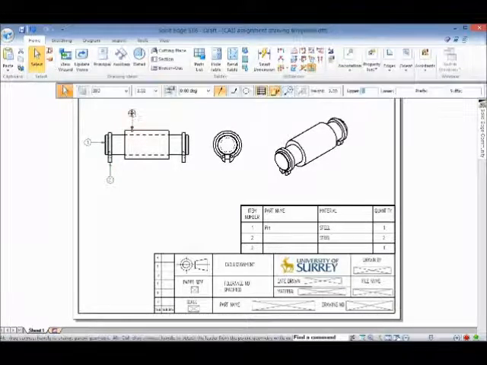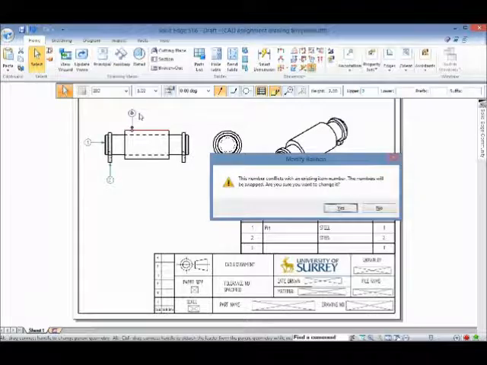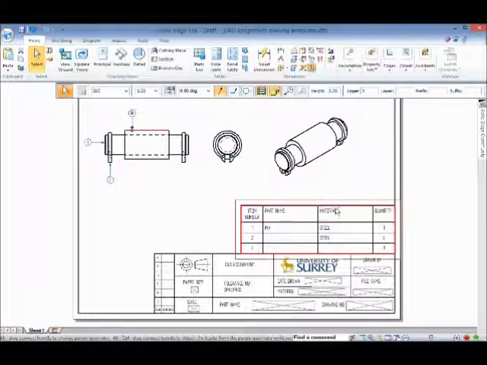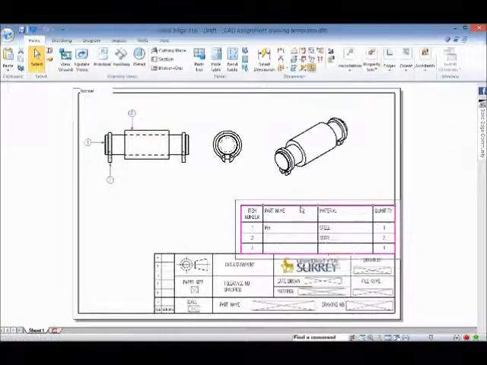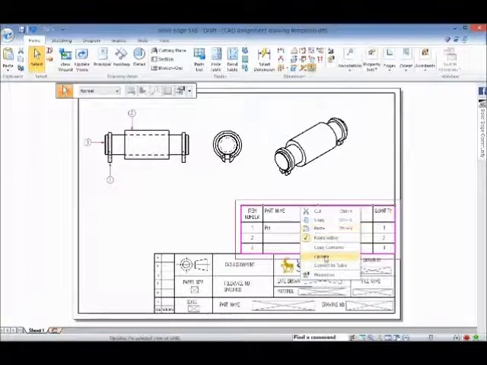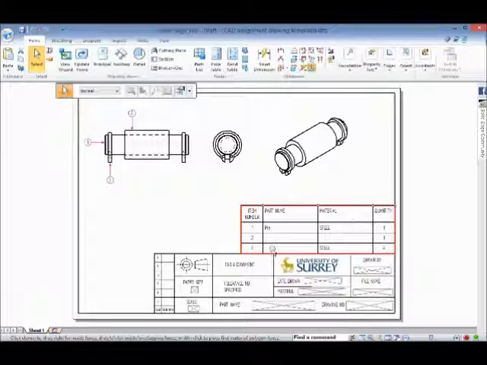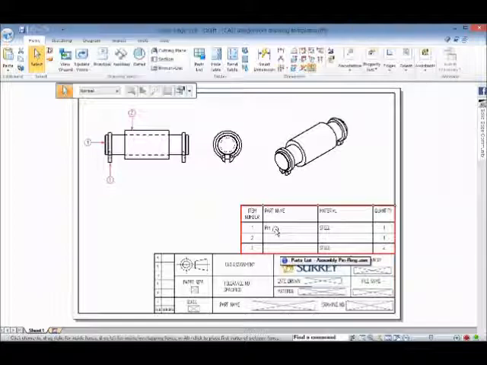According to British Standard, the balloons should be numbered clockwise, but here it's not clockwise, it's anti-clockwise. So we can change the figure by clicking on it and typing in, then click OK, and it is replaced. Once you've done that, you can see the part list is boxed with a box. You just right click and update it.